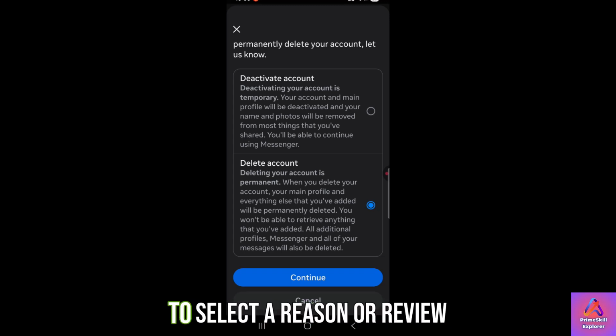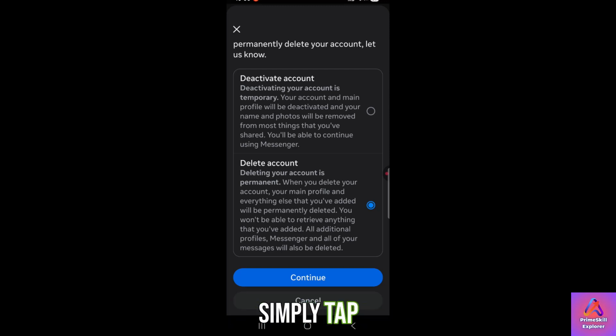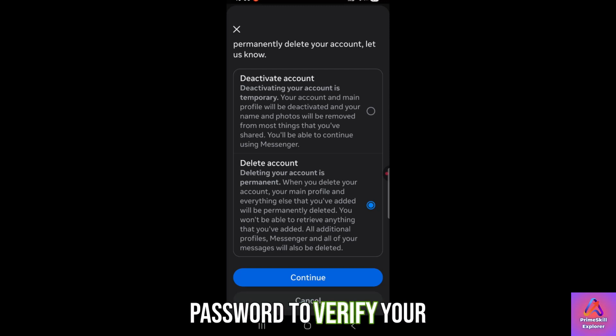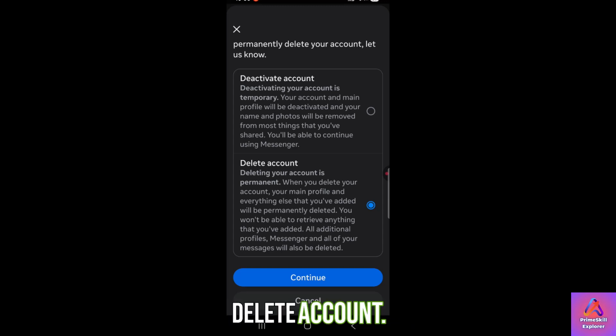Facebook may ask you to select a reason or review your data before proceeding. Simply tap Continue again. Finally, enter your account password to verify your identity. Tap Continue and confirm your request by tapping Deactivate Account or Delete Account.